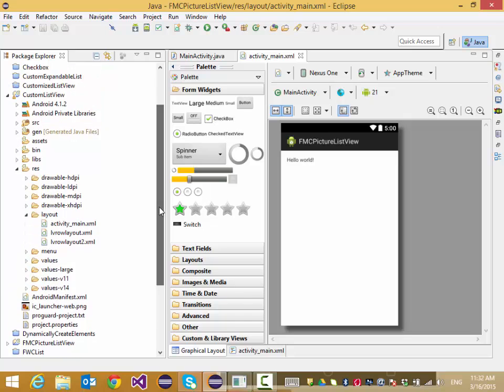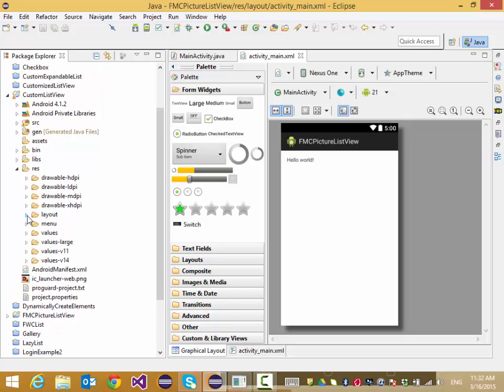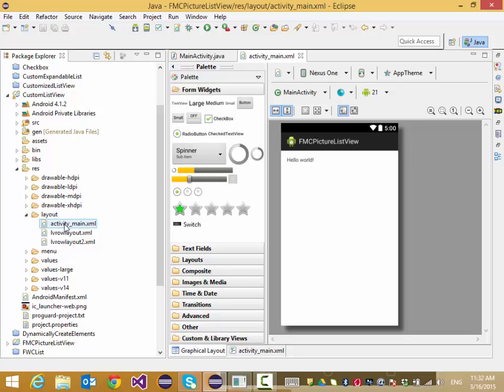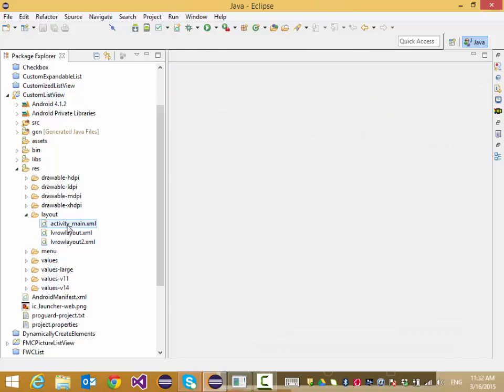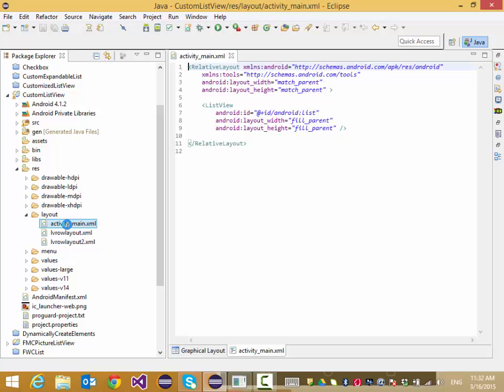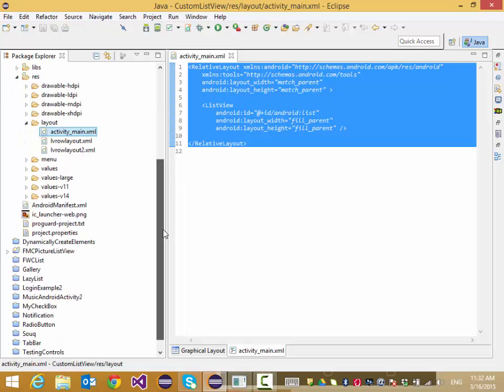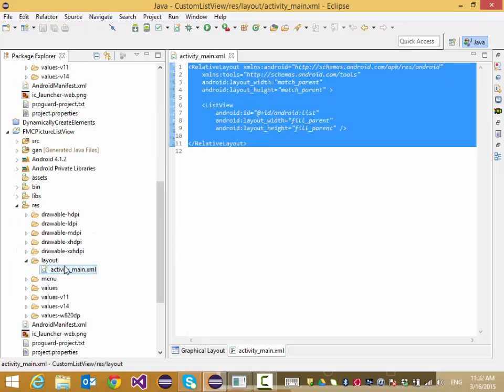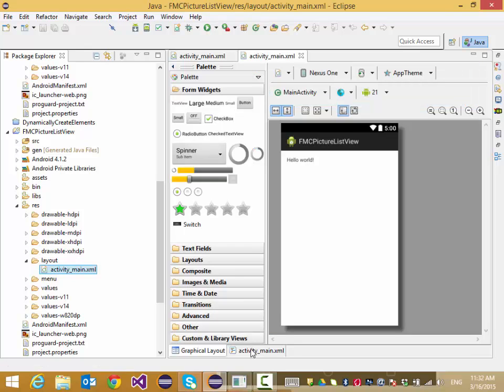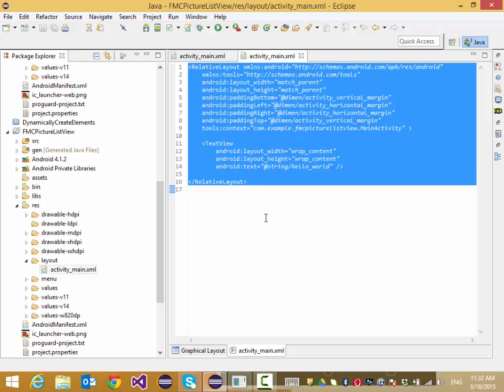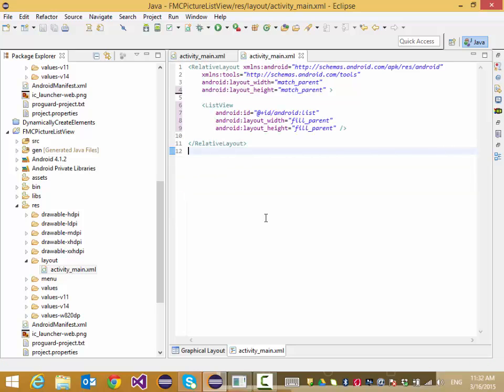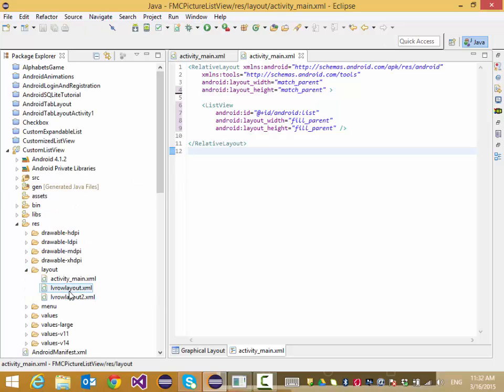But if we come to the custom list view, we can see that in layout we have 3 files. So we will close all the files from here, and then we will double click on activity_main in custom list view, and it looks like this. So we will Control C copy, and we will go to our FMC picture list view, and here under layout, under activity main, we will paste it. So Control A and Control V. Now we have the same file as we have in custom list view, and then we will copy the rest of the 2 files from here to our FMC picture list view.